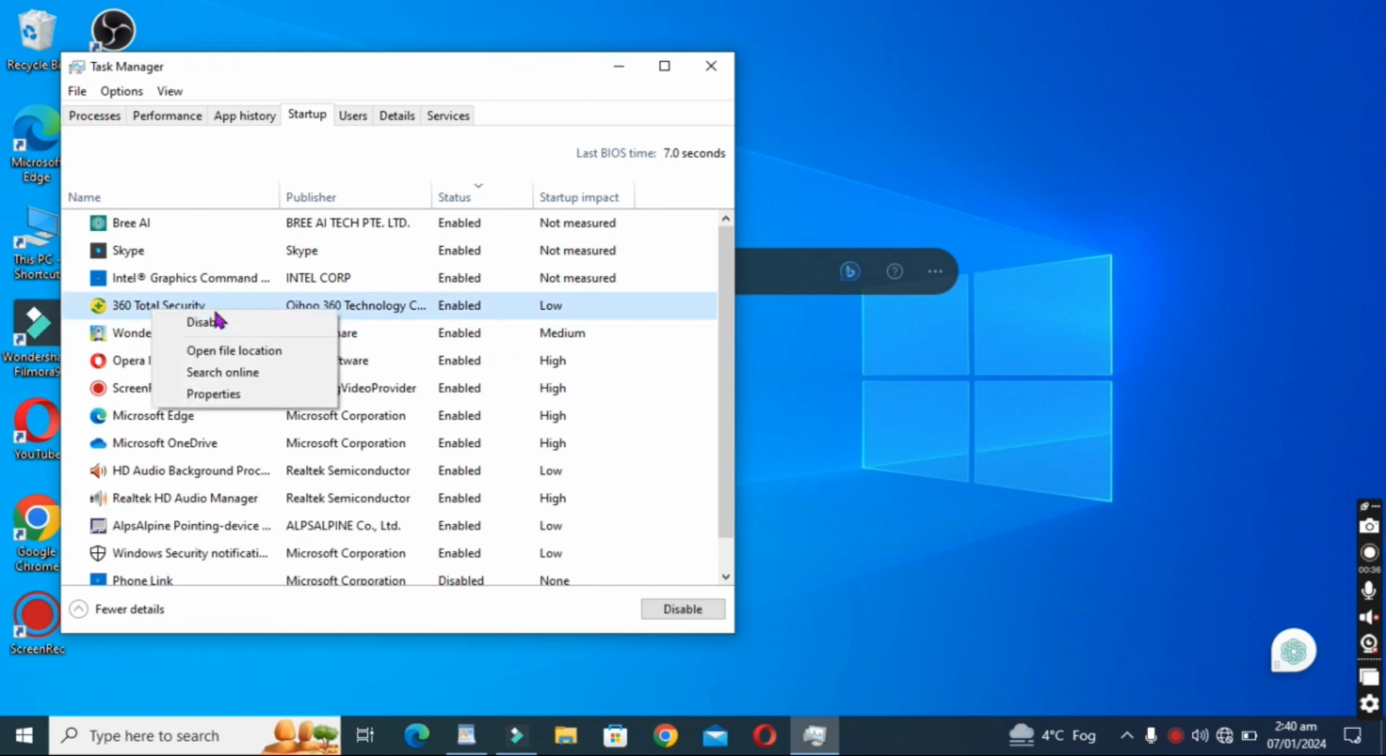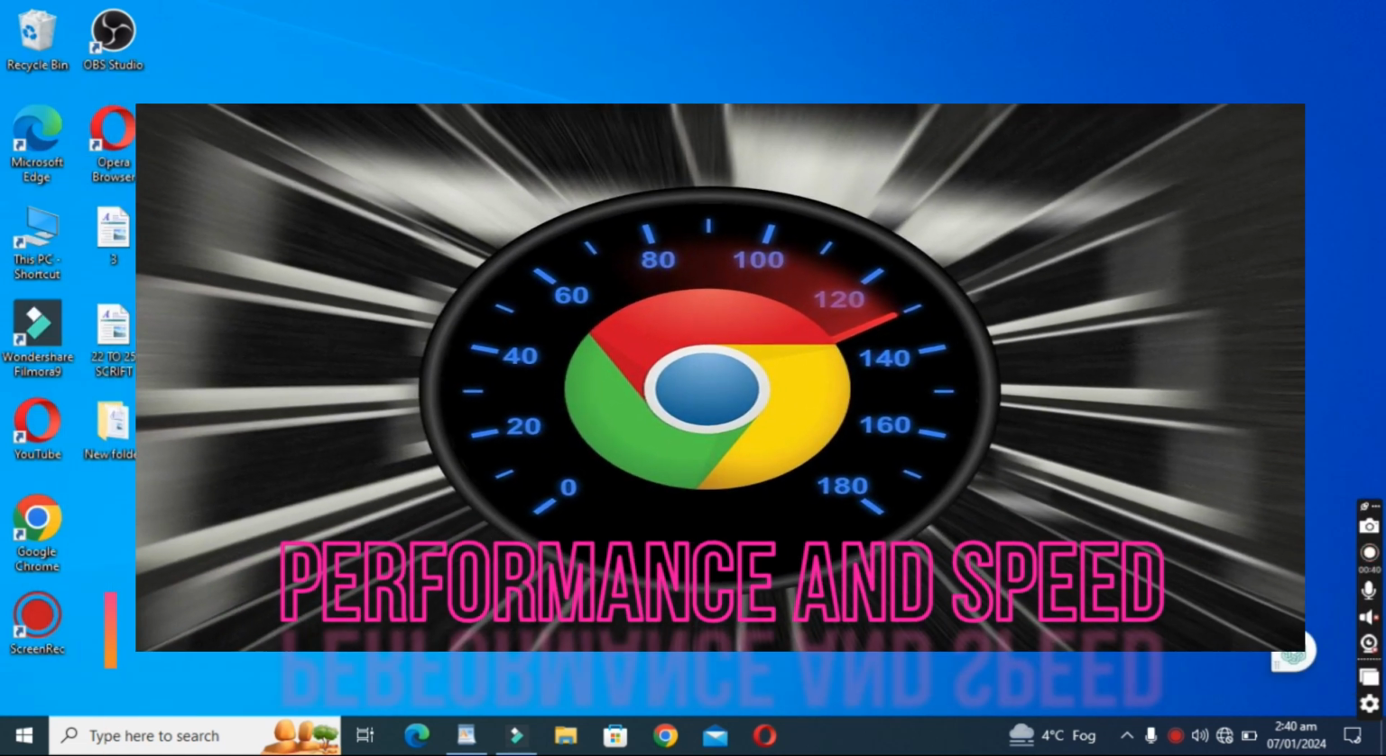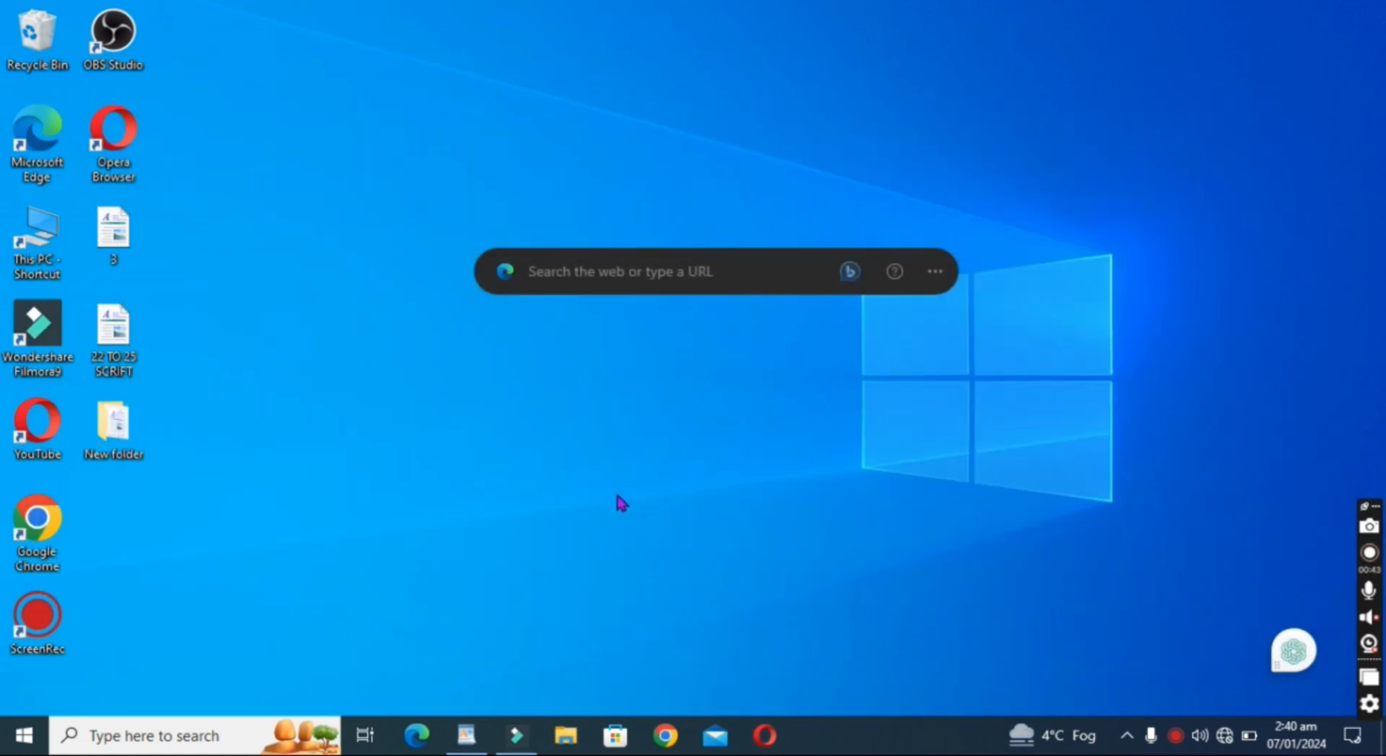Conclusion: by following these simple steps, you can improve your PC's performance and speed. Make sure to only disable unnecessary services, as disabling critical services can cause issues. To learn more about optimizing your Windows 11 PC, be sure to check out our other videos and tutorials.